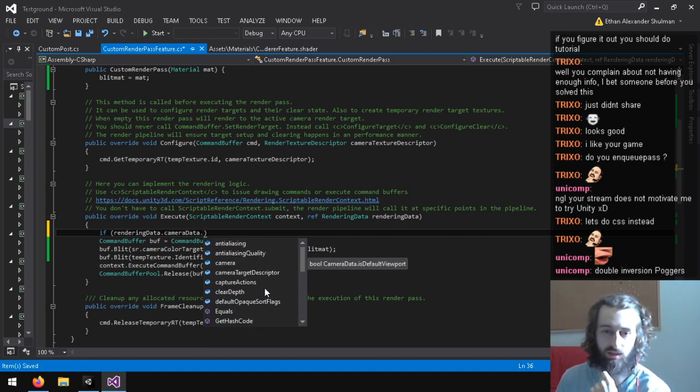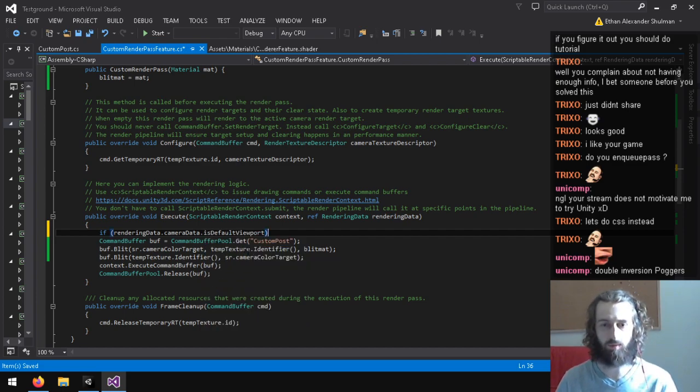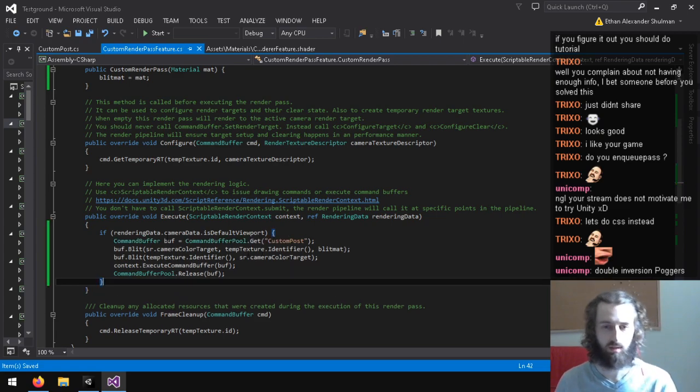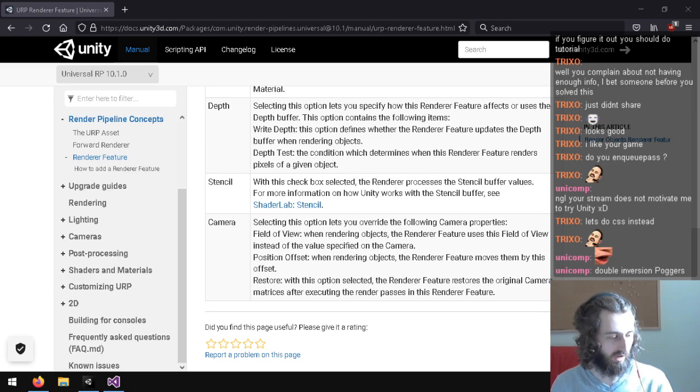I think default viewport is what I'm going for, so only apply this if the camera is the... I need to use the camera data to check if it's the main camera. Render feature main camera only.